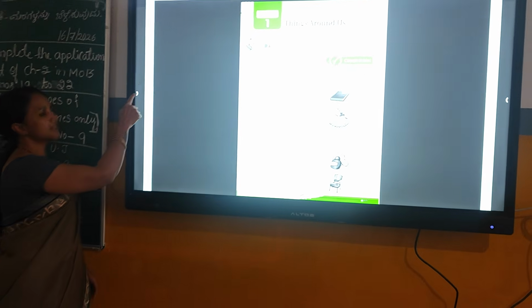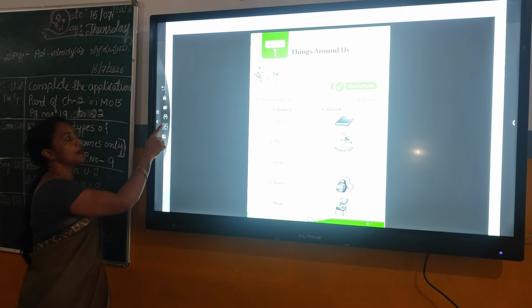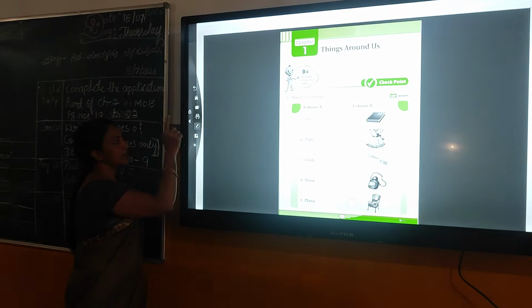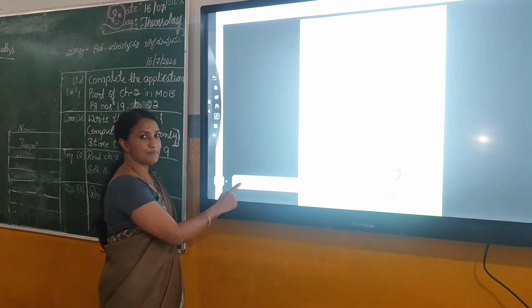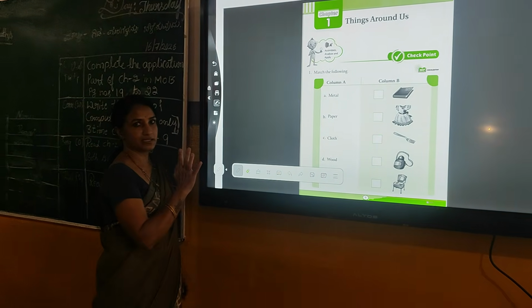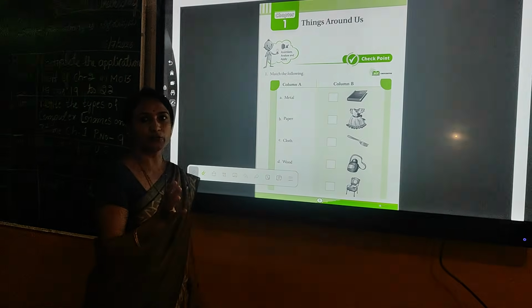Here you can see a small arrow mark. Click on this arrow mark. You have a pen option available here. Click on the pen. Yes, the pen is already marked and it is ready to write. So you can start writing as you write on the green board.